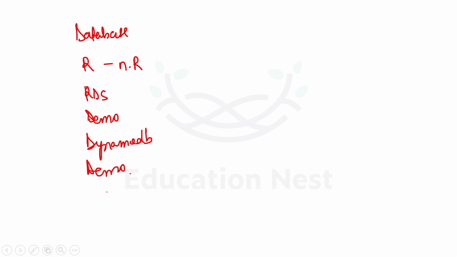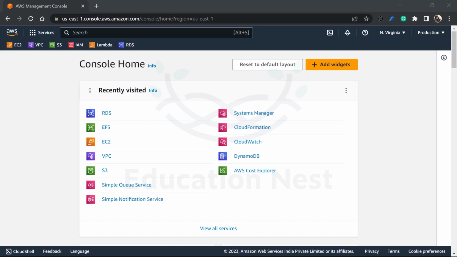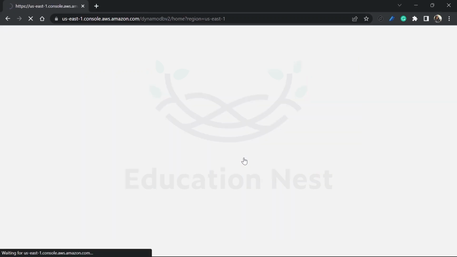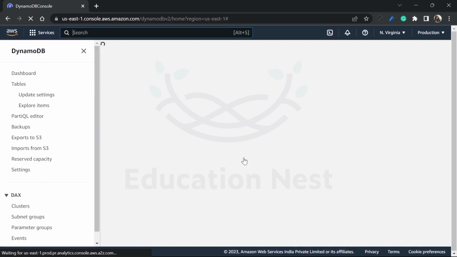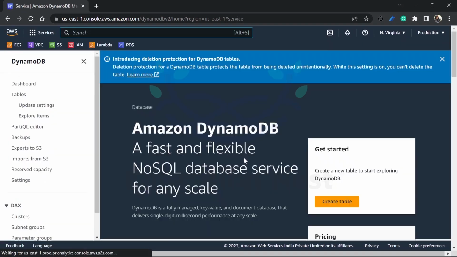So let's go to the portal and try to understand DynamoDB as well. I am on my AWS console, right? I want to create the DynamoDB table. I have to search for it from here, and I also have that in my recents. So let's go to DynamoDB from here. I am in the North Virginia region and we can create a table from here. Okay, so let's just click on create table.